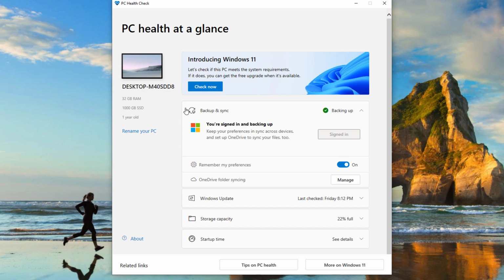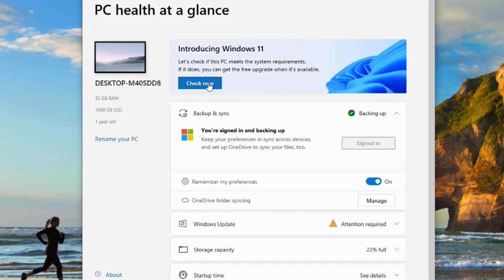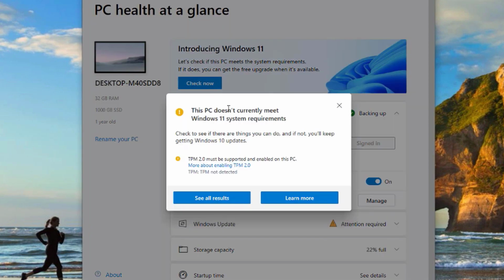Once it's loaded, come up to the top where it says Introducing Windows 11 and click Check Now. It will check if your computer is eligible for Windows 11. If not, it will say This PC does not currently meet Windows 11 system requirements. TPM 2.0 must be supported and enabled on this PC.